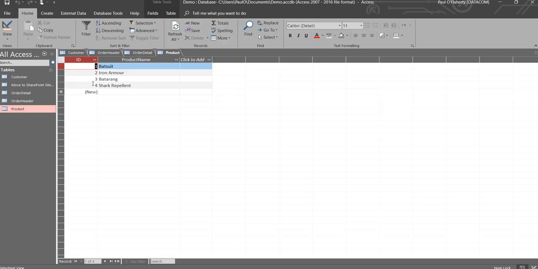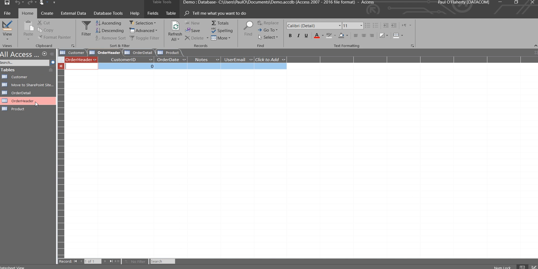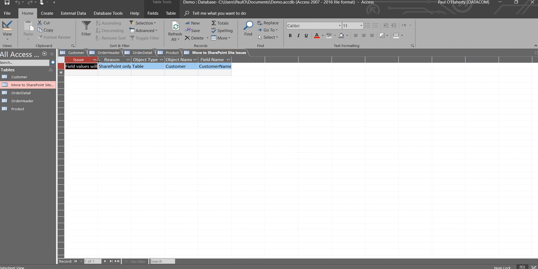And we've got a product table, which is just ID and product name. So just very, very simple. We're going to set up our application so that we pull in our customer list and our product list. Those are going to be static lists. We're not going to add customers or products when we're in the app, but we're going to add orders and order details. Each time you move a table to SharePoint, it'll give you a little report.